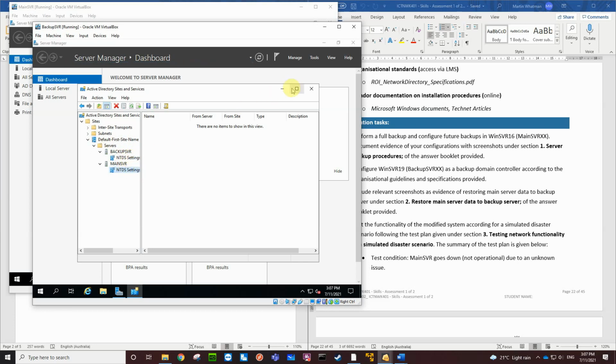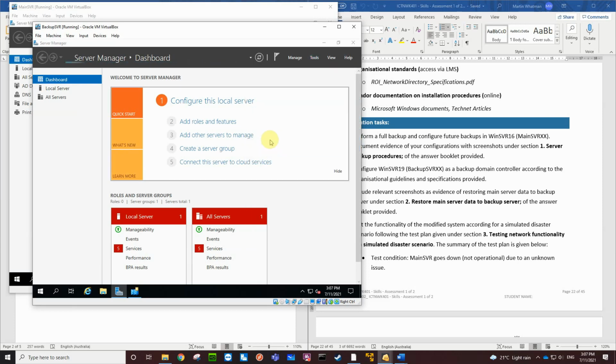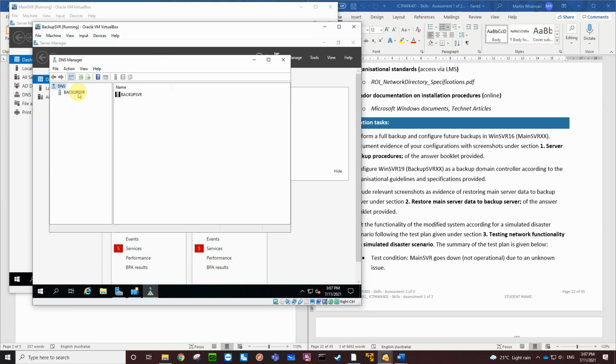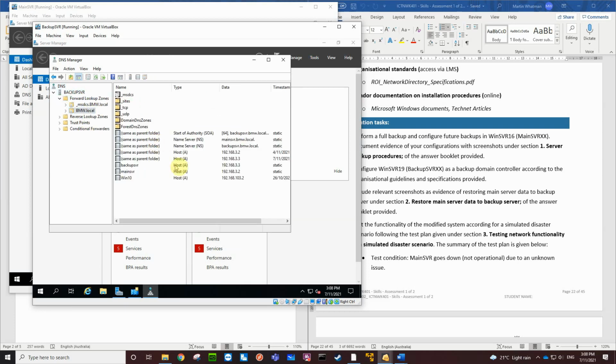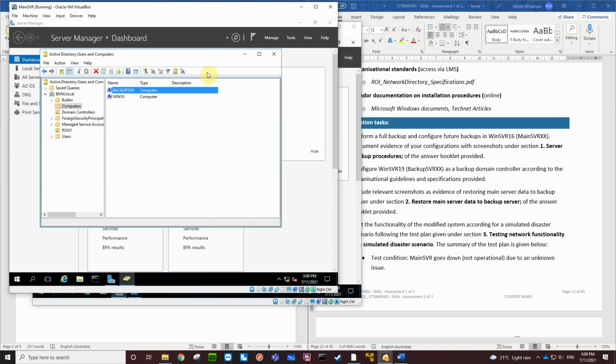The other area that we're interested in is the DNS server. So we've installed a DNS server on here, but is it synchronized with the DNS server on the other machine? And we can see here that we've got two name servers, both the main server and the backup server. So at the moment everything looks pretty good. You know, DNS all looks fine. And on the main server we'd want to see the same thing.